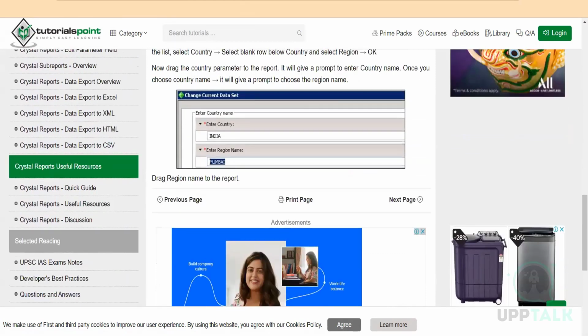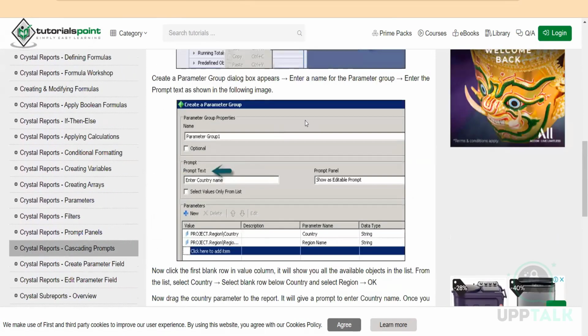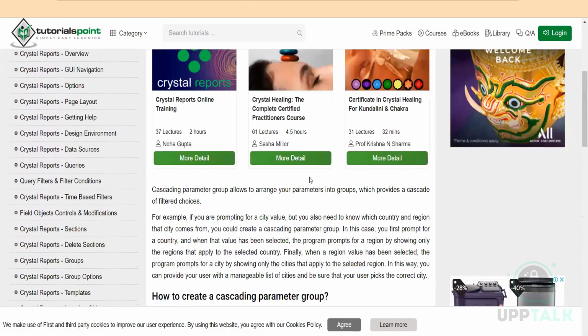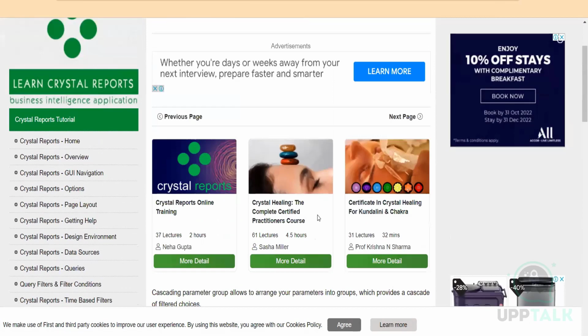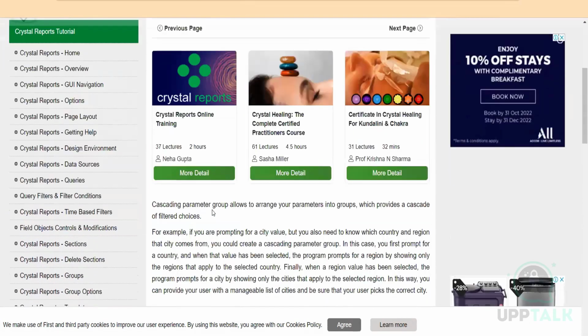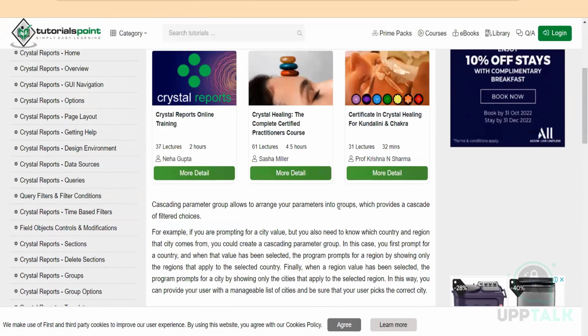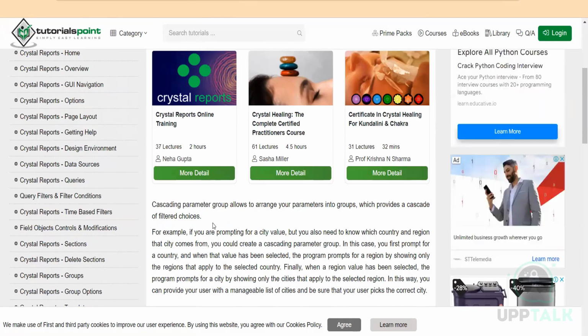Yeah, let's discuss this cascading prompt. This option will be there in our universe also, Web Intelligence also. So I'll explain the concept behind it. Cascading parameter groups allow us to arrange our parameters into groups, which provide a cascade of filter choices. If we have two filters for hierarchical objects, like country and state, two filters we want to apply on our report, country is a higher level, state is a lower level.